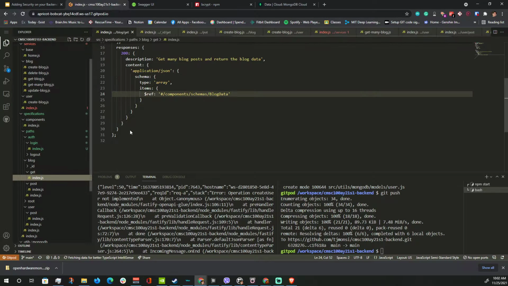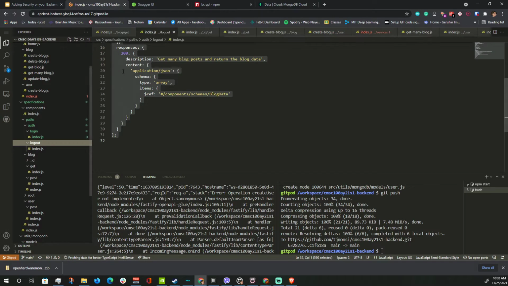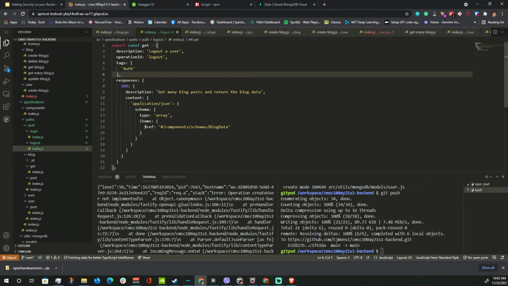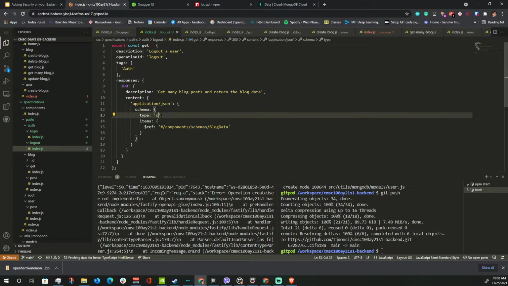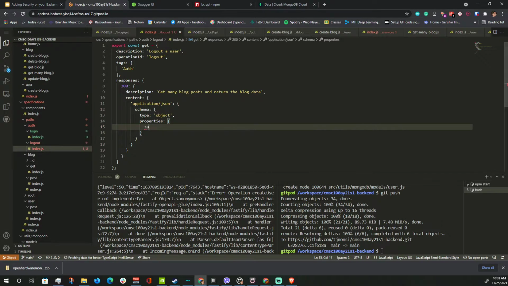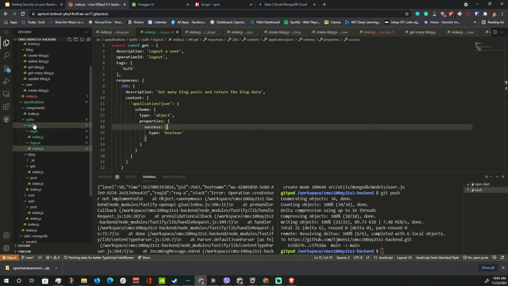Now for this one, we want to use get for log out. So for log out, we want to log out a user, and that means for this one we use the logout operation ID. We put it on auth. There's no parameters needed. Just send the logout, and the type is an object with a property of success, type boolean. So that is done.